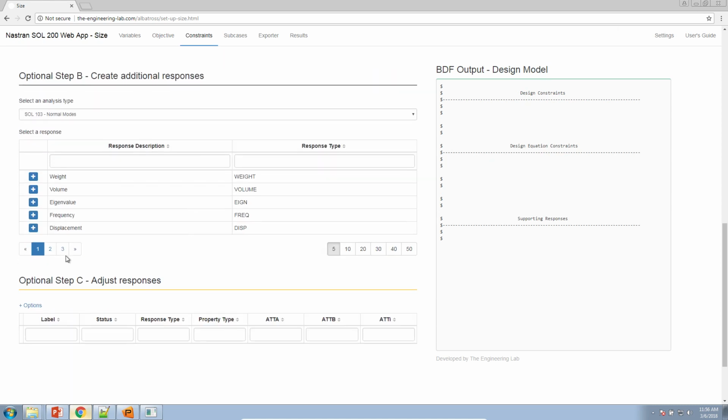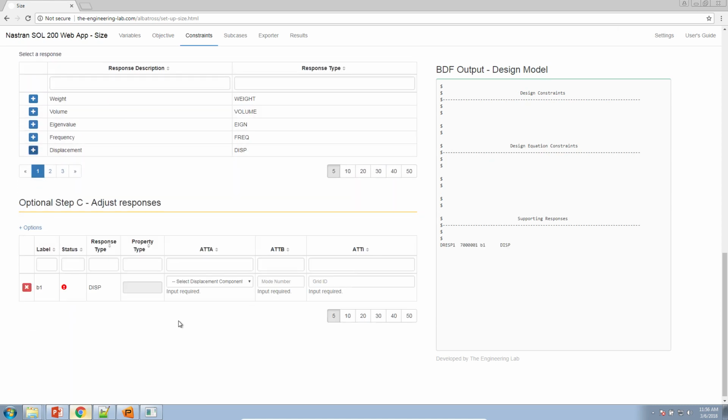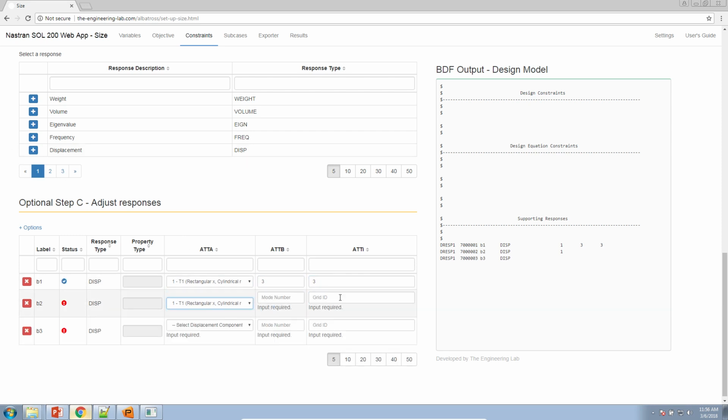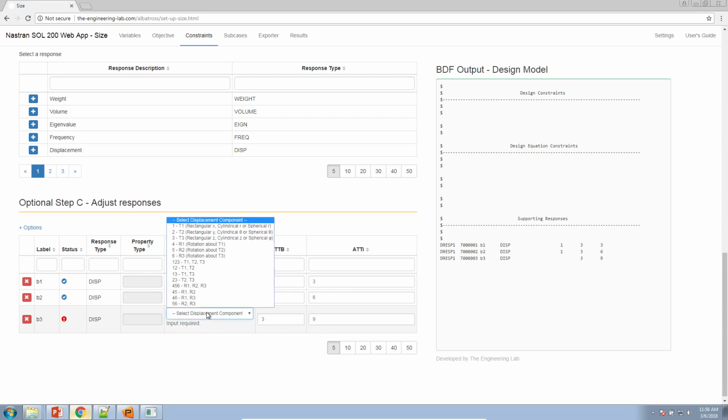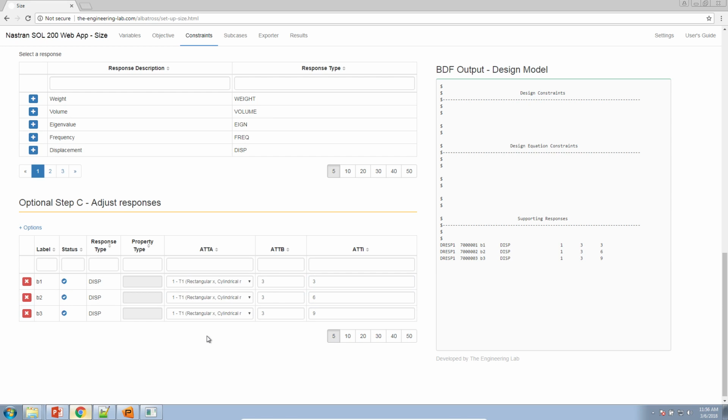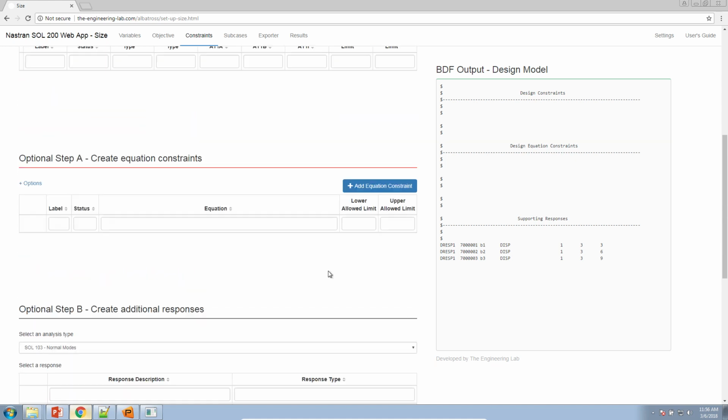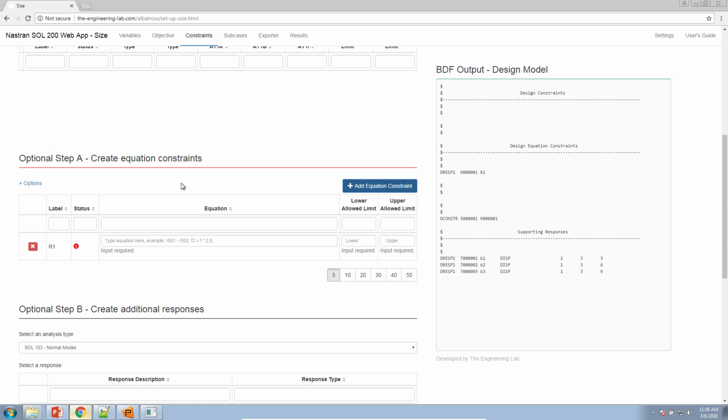So like before, we are going to create one displacement response. This is going to be for the x relative displacement for mode 3, for node 3, and we're going to repeat the process, this time for node 6 and node 9. So let's go ahead and make sure I've done this correctly. So the first component, mode 3, 6, and 9. Okay, perfect. Now we can then create our error function for the constraint.